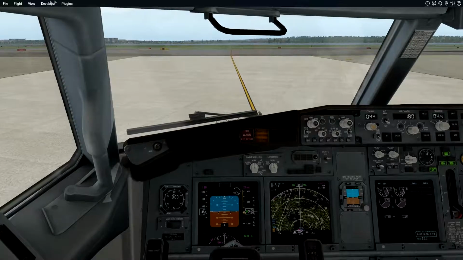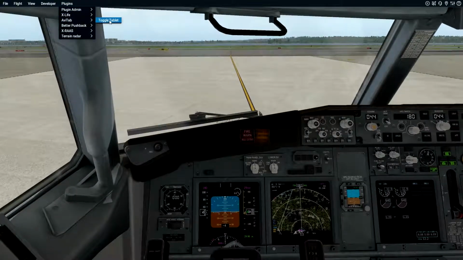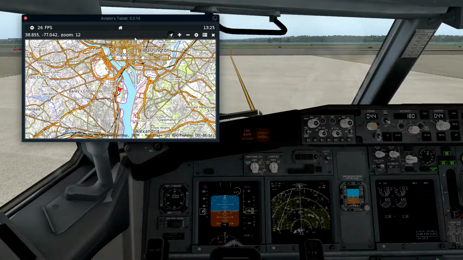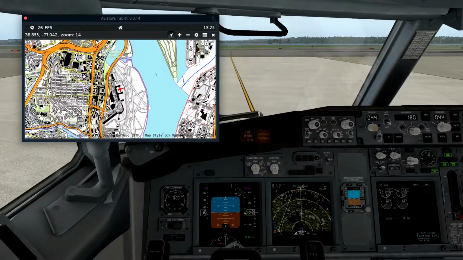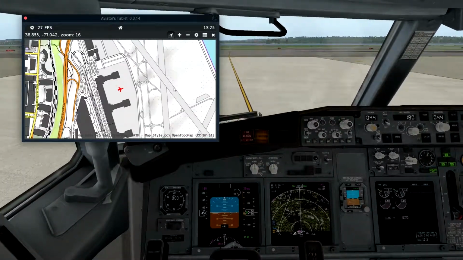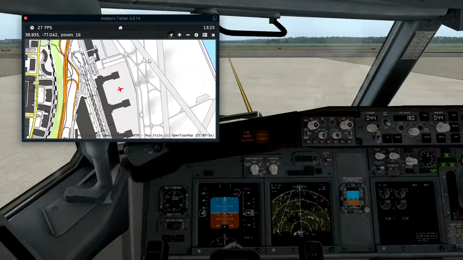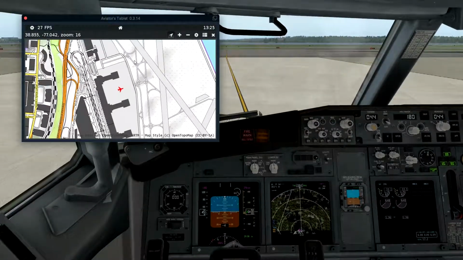So I'll open my Avi tab and maps. Runway 1 is this long one. So we're gonna head towards it. We're gonna take a right on this taxiway.